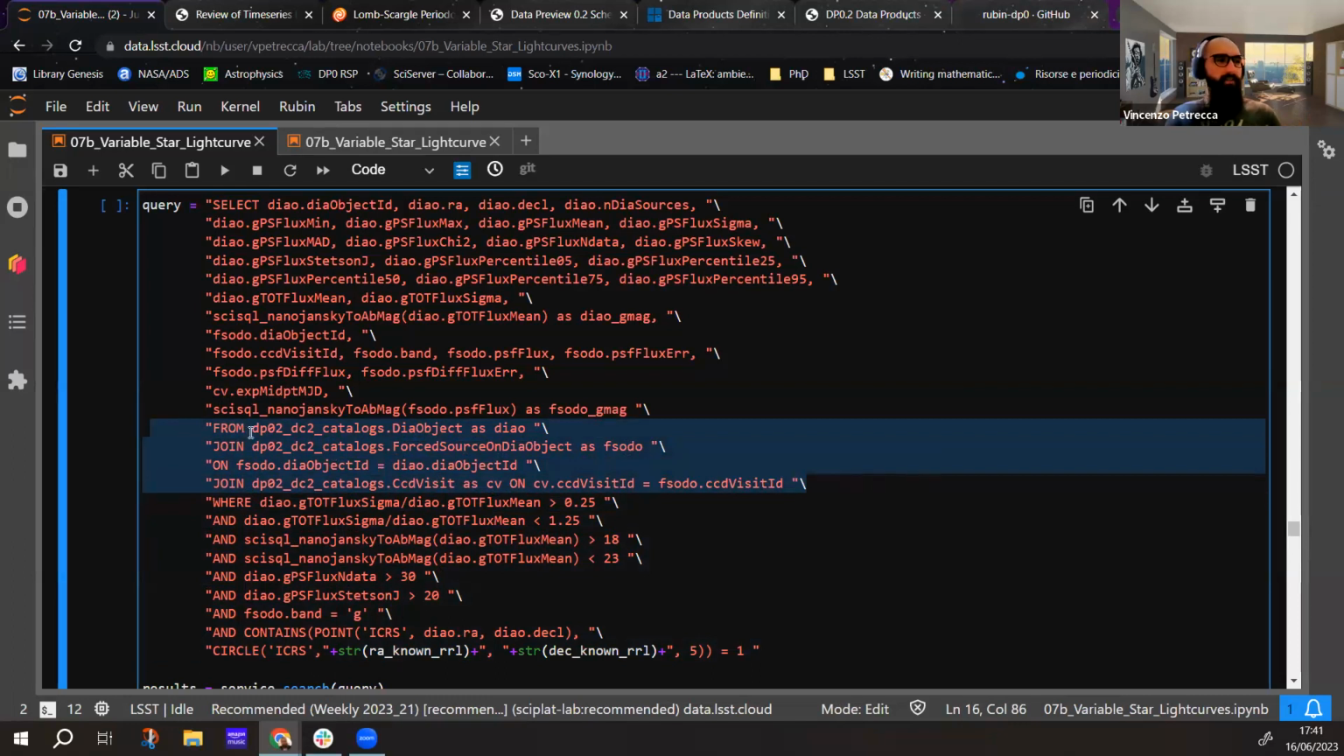This is because the first table that you are querying is the DIA object table, and you are referring to this table with this nickname, DIAO. Then you are joining this table with the first source on DIA object table because we want the photometry. So at a certain point, you have to get all the information, all the visits, all the fluxes measured for the single DIA object that are present in this table. And the condition is that the DIA object ID on the first source table is exactly the same as the DIA object ID on the object table.